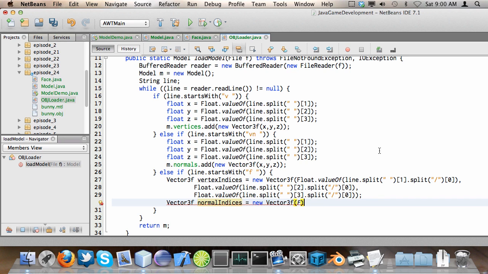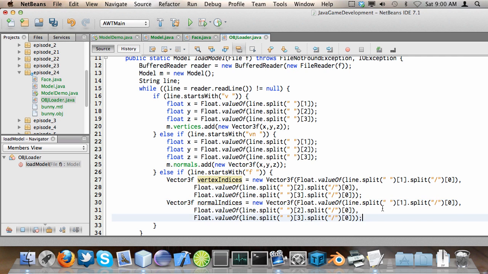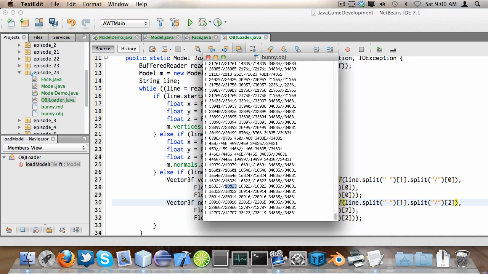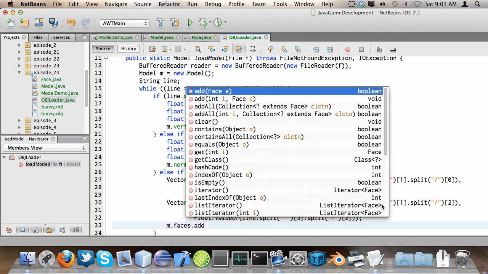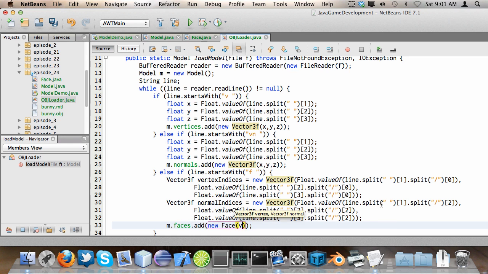So actually we can just copy this, and the only difference between these two is that this is actually going to be the third part of the slash split, and not the first. Third is of course 2, because for some odd reason all arrays start with 0 and not 1. God knows why. So now we do this, this, and this for the normals. So now we have our triangle. We can create our triangle: m.faces.add(new Face(vertexIndices, normalIndices)).